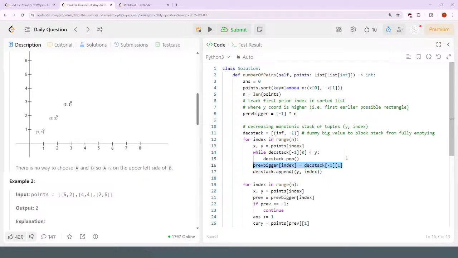information for where there's a previous index of higher y value. So at this index where this point is found, I'm going to store into previous bigger the index where the previous bigger y value is found, and then push onto the stack the current tuple, that is the current y value and the current index. So that's the decreasing monotonic stack.